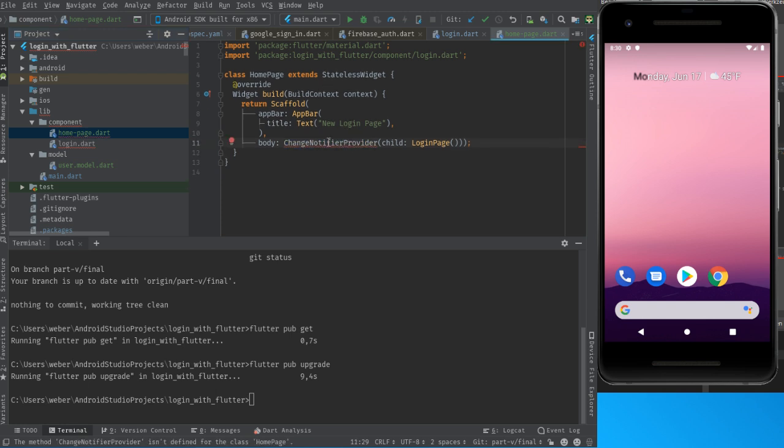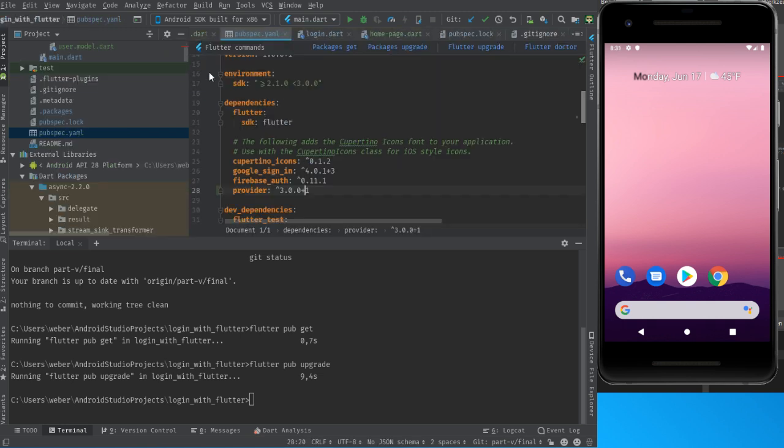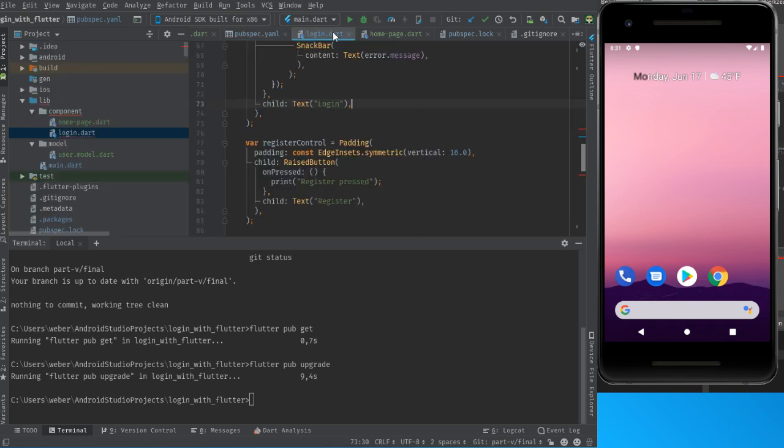If you don't see that right now, you can also click on that nice little red bulb and click on import library. And that imports us the library that we need. In that case, our provider package that we right now downloaded. As you can see, up there is the 3.0.0 plus 1. So it's exactly what we have written here in our pubspec YAML. There we go. All right.